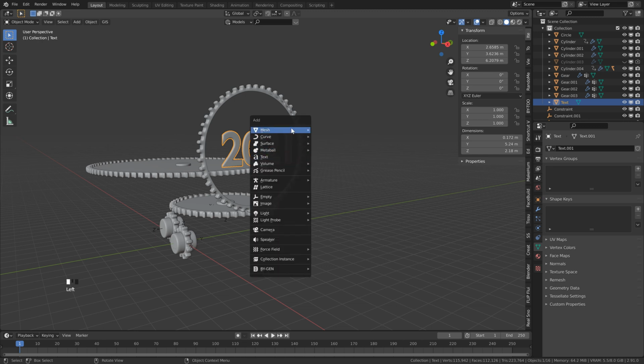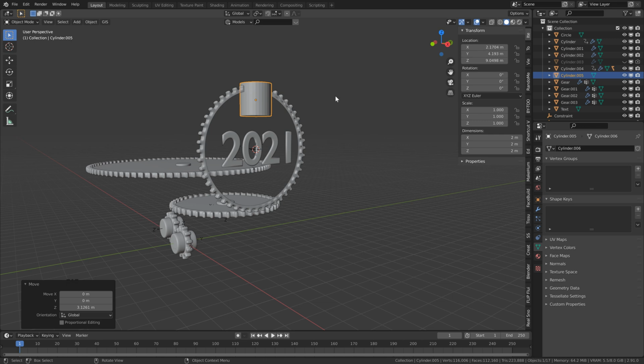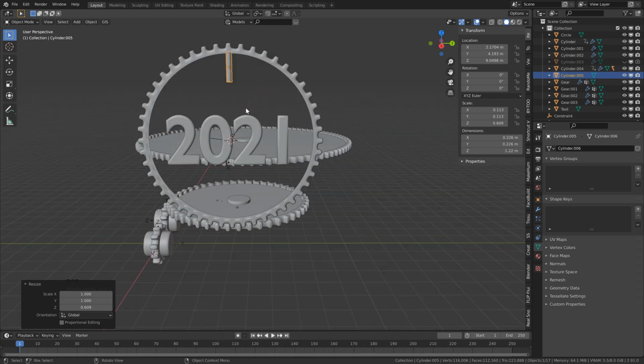Shift A again, mesh, and we're going to click cylinder. Just bring this up and we'll use this to create our second hand. So type in S to scale and you can hold Shift Z just to lock it to the X and Y. Then S and Z just to scale on the Z until you're roughly happy.